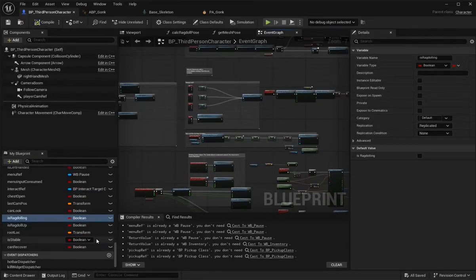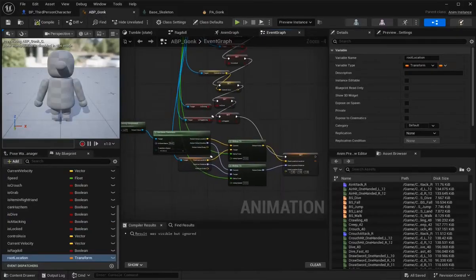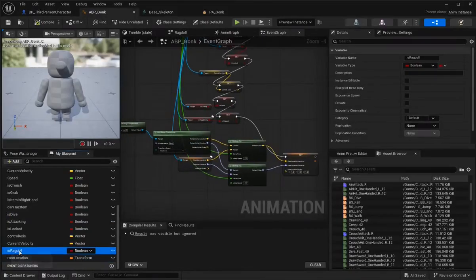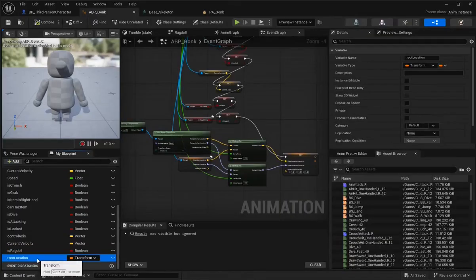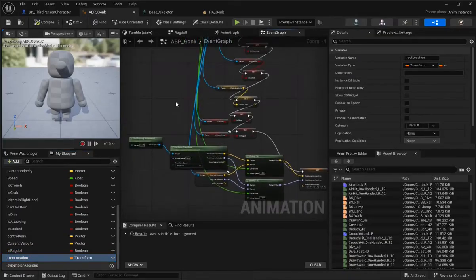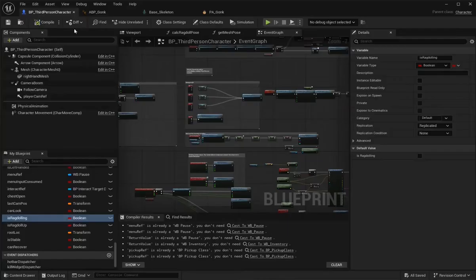Now let's go into the animation blueprint of your character, which you should already have one set up. And then we're going to create 2 variables here. We're going to create isRagdoll and root location. And these are just going to be informed by the third-person character blueprint that I have here.